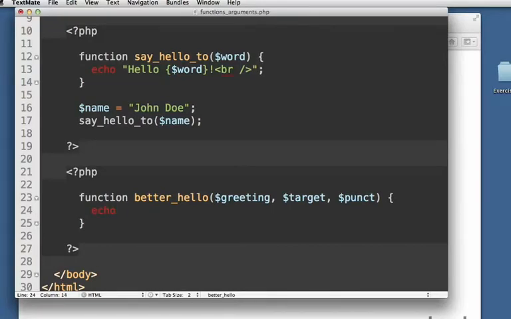So I'm going to say echo back the greeting, and then let's concatenate that with the space, and then we'll put the target, that's the person that we're greeting, and then followed by concatenating that with the punctuation. And last of all, we'll put BR tag at the end just to make it look nice, and a semicolon for the whole thing. See how that works? So we have three different ones that we're working with.